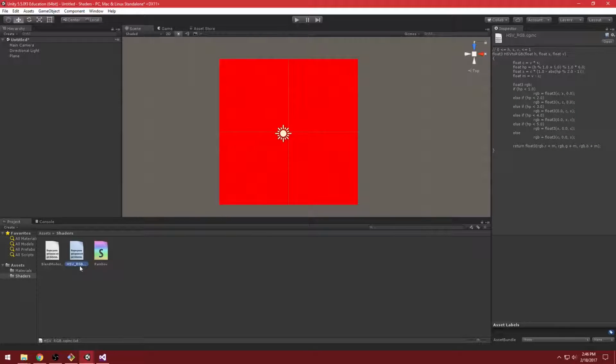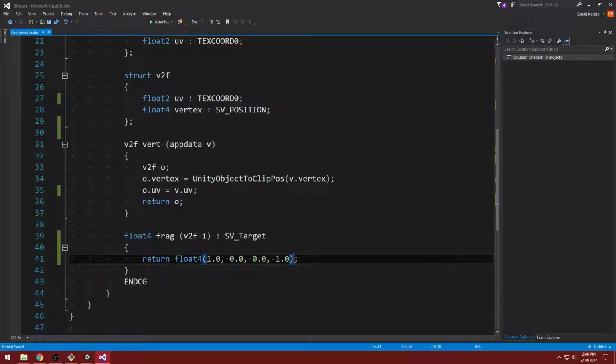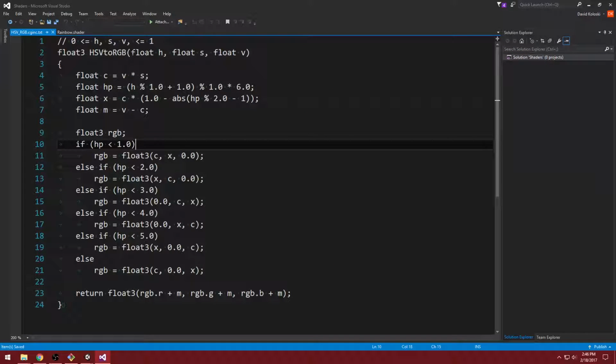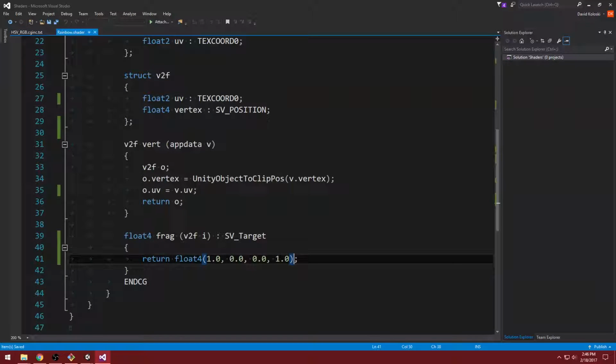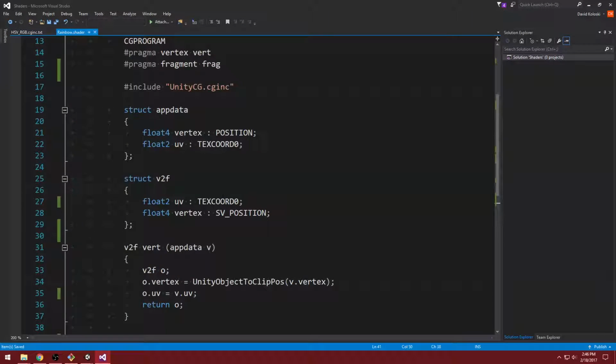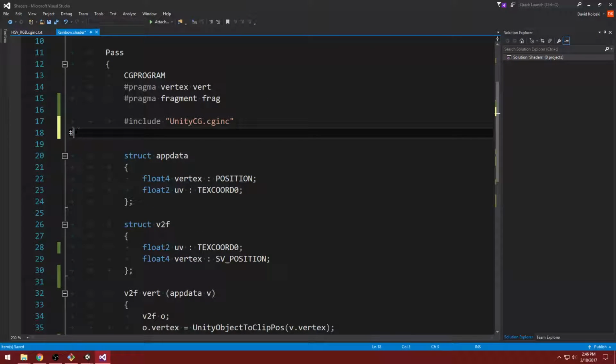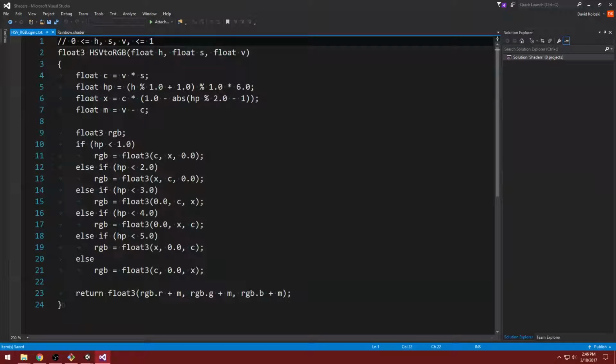So this HSV RGB.cginc file has a tiny implementation of an HSV to RGB function. So we take in H, S and V, all of which are between 0 and 1, and then we generate our R, G and B between 0 and 1. So now that we know that we have a function that works, all we have to do to include that is just pound include hsv rgb.cginc. And now that will import all of the stuff from this file.